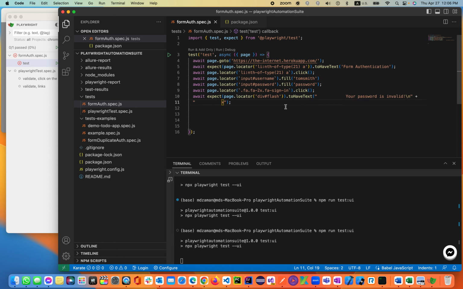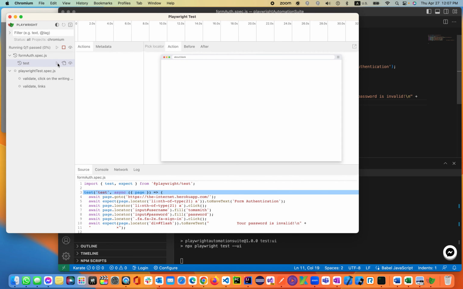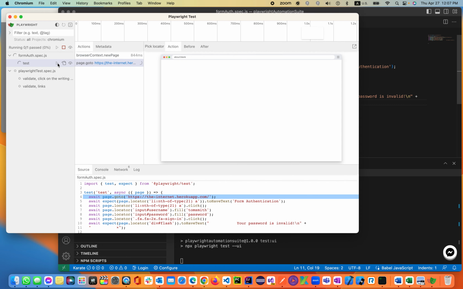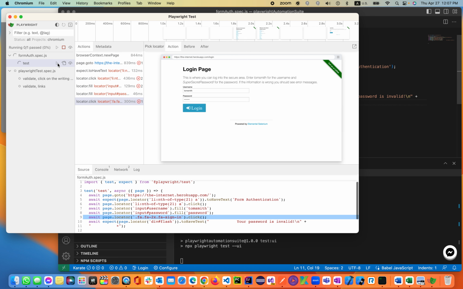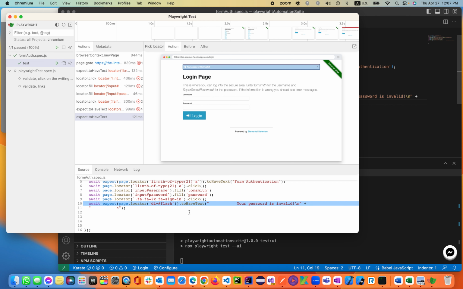So this is our assertion. Once it is clicked, it's supposed to give us a wrong password message. Your password is invalid. Now let's go back and run it again. There you go. So our test is passed. On the left-hand side you see the tick marks, right? And also you see on the top, your password is invalid. That's good.